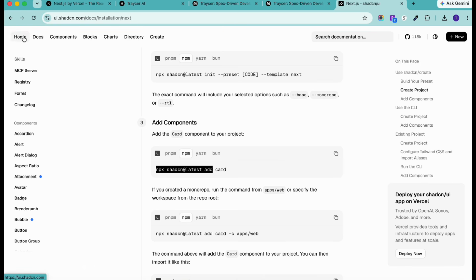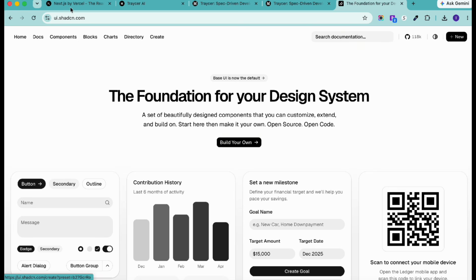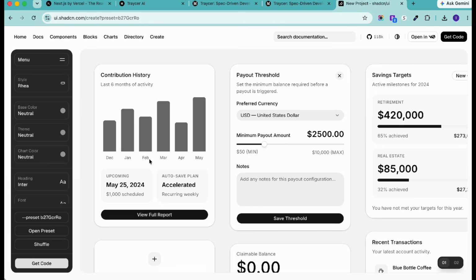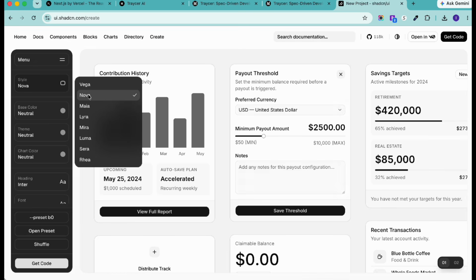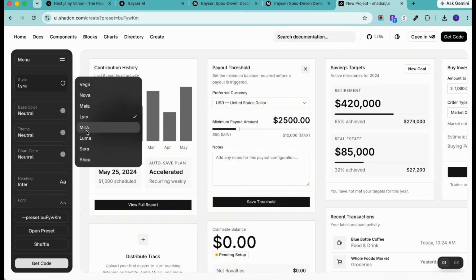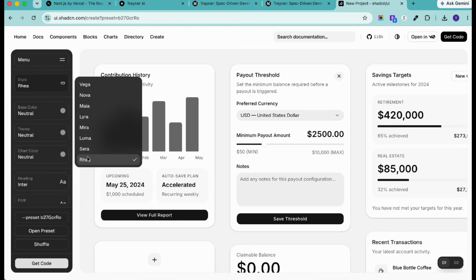Now let me show you how to check those themes. On ui.shadcn.com you can go to Build Your Own, and here you will find different options. For example, if I select the style like Nova, this is how it looks, Vega, this is how it looks, and there are different options you can find.